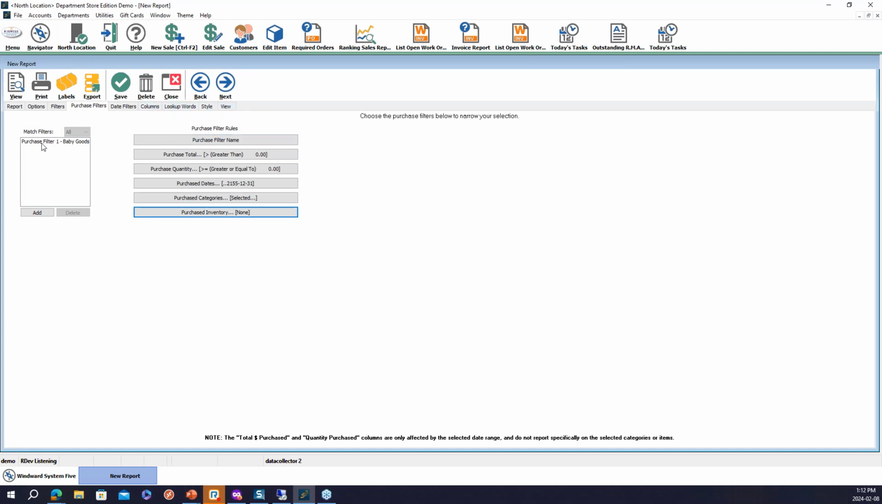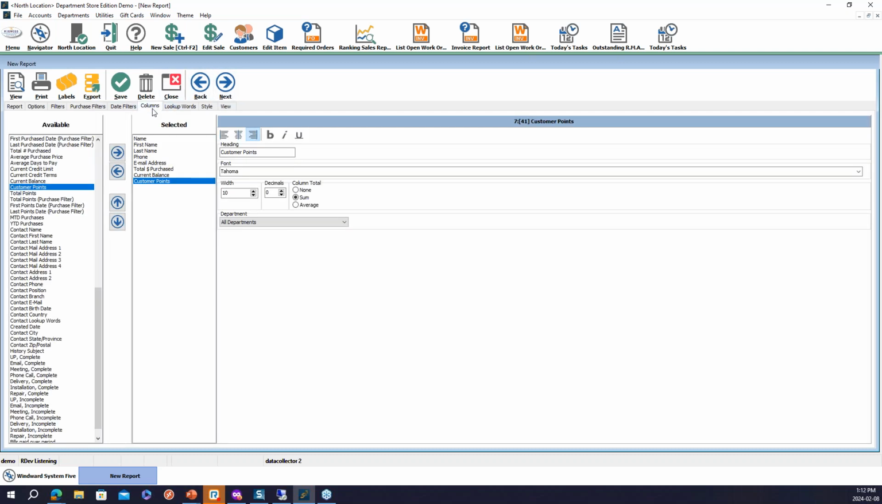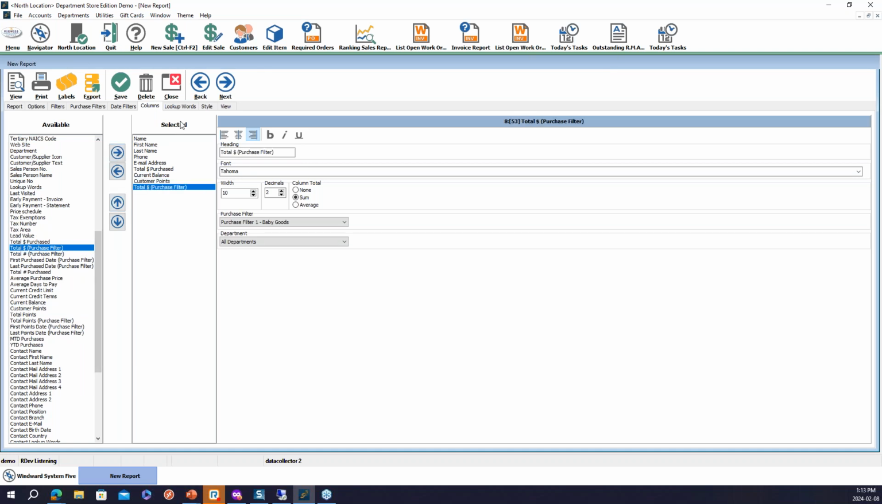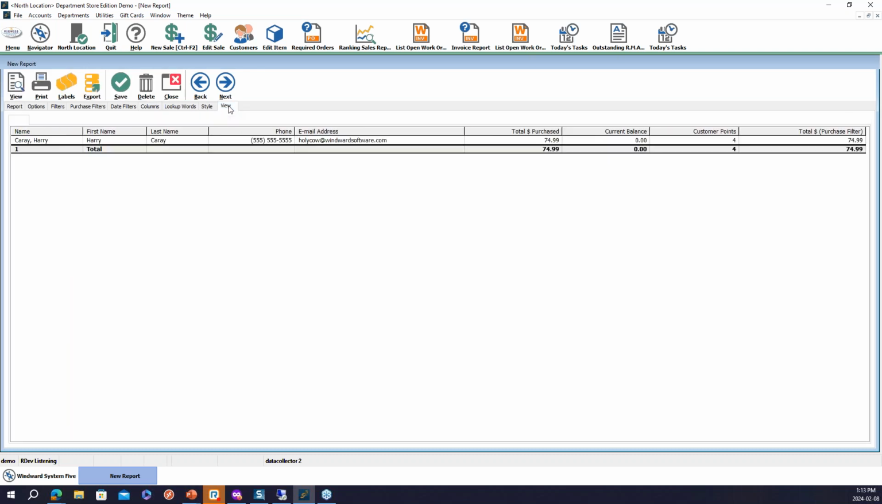So to use this purchase filter, I first configure it here on this screen. And then in my columns, I go to here and pick my purchase filter. You'll see as soon as I do that, that the purchase filter is identified here. And now I can run the report. And I'm going to get a much smaller report because it's filtering.